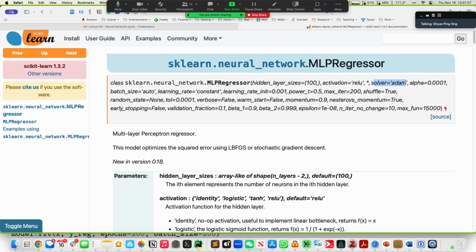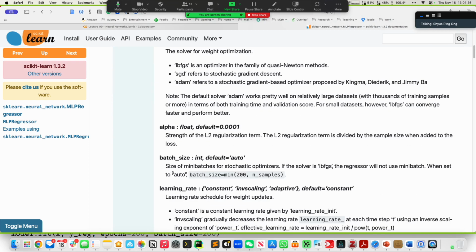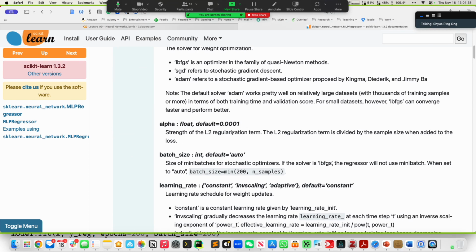You can see that the solver being used here is the Adam optimizer. This is a very, very typical choice. And the alpha parameter, you can read about it. This is the L2 regularization term. This is the weight decay term that we just talked about, right?